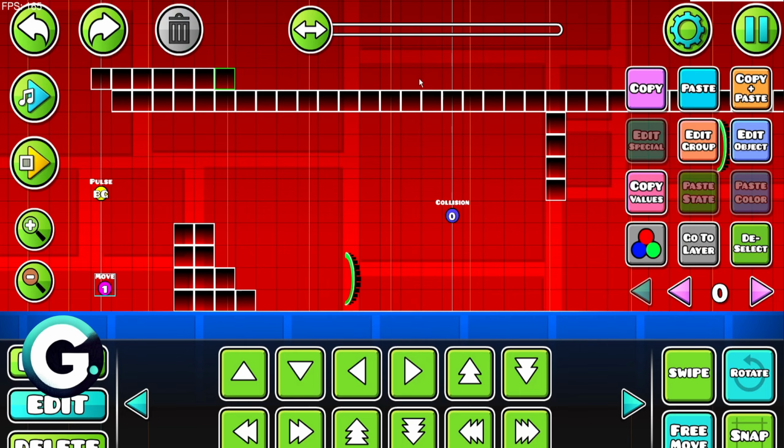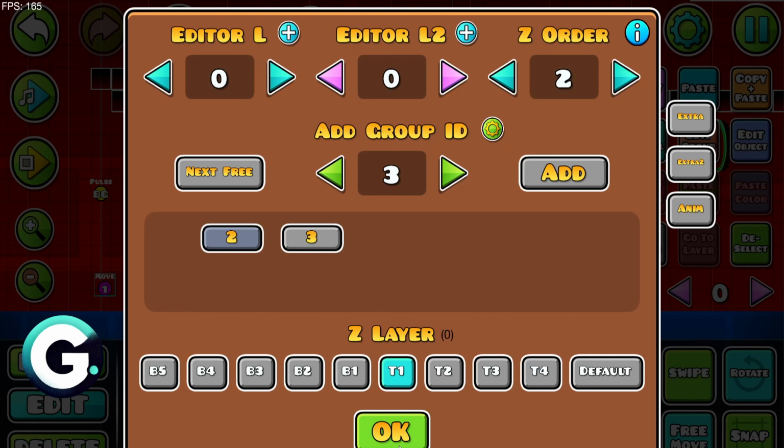In my case, I'm going to be simply using these ones. Let's click on edit object, edit group, and then let's apply group number 3.